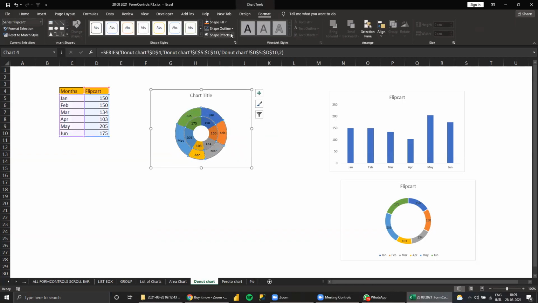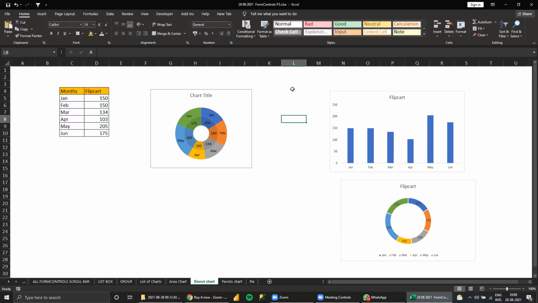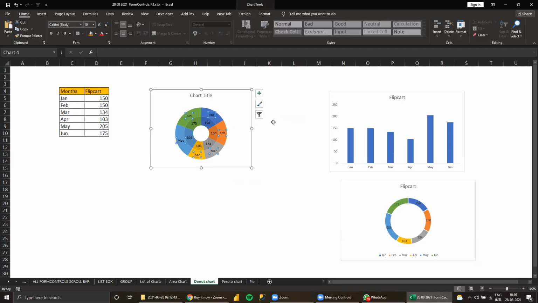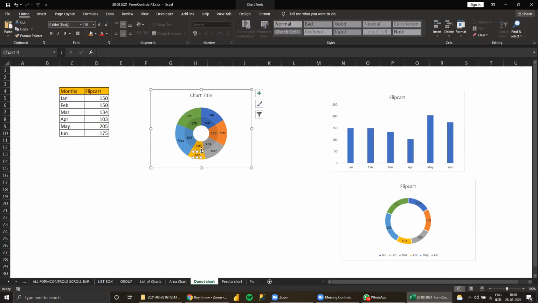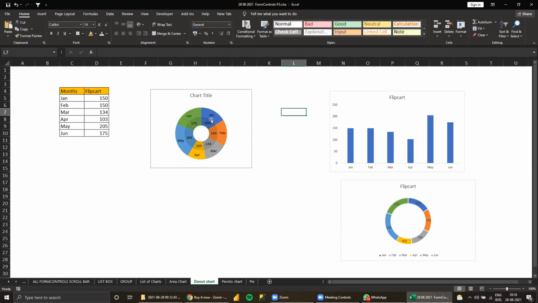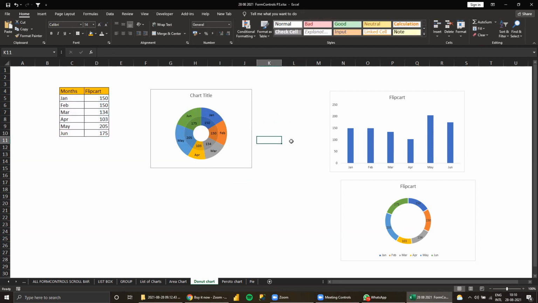Shape effect, same outline. No outline, like this. You can see how to remove the outline like this. Okay, so you can see, if you don't want the colors, you can individually select whatever color you want. So yeah, you can go like this.